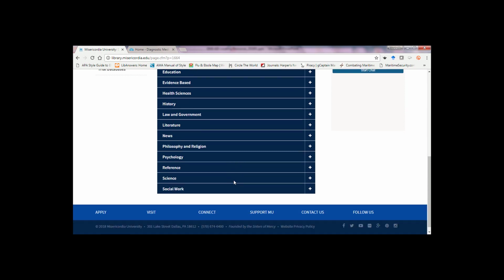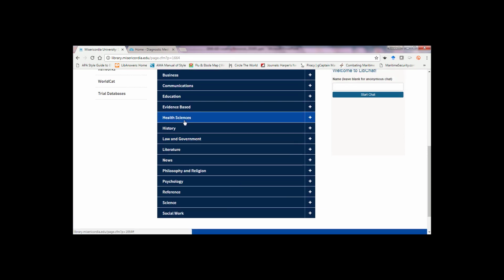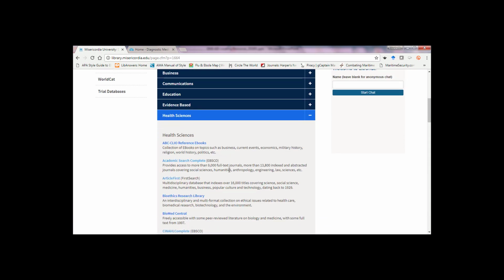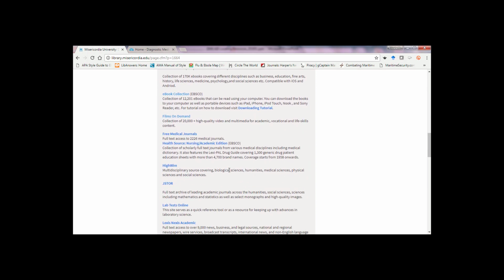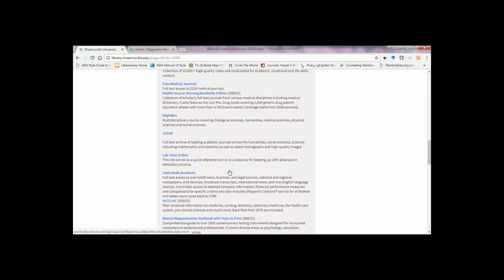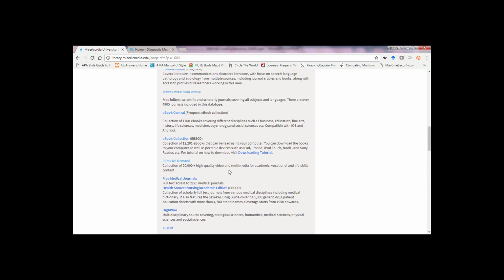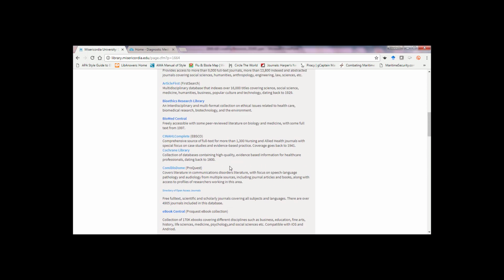You'll want to click on the Health Sciences link to next find all of the databases most appropriate for this field. You can browse the descriptions of the databases and coverage dates to find what is most applicable to you. For our example, we'll start by using CINAHL, which is hosted by EBSCO and has allied health articles.